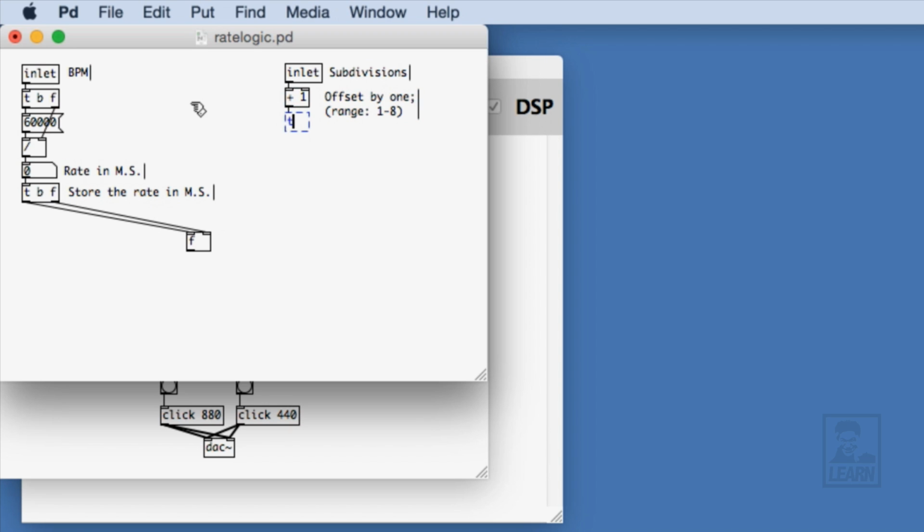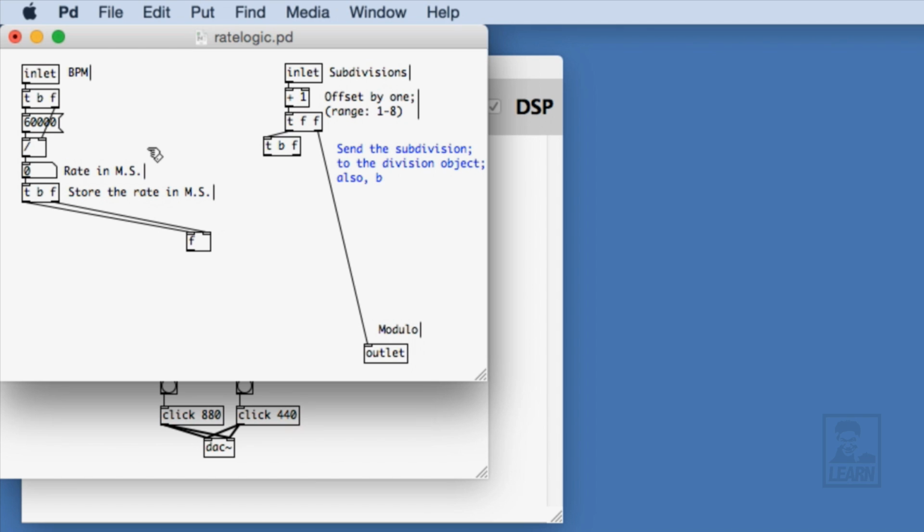We'll take this offset number and we'll send it first to an outlet, and that outlet will go to the modulo in the main patch. And then we'll send it to a division object, and we'll also bang the stored float into that division so that if the user changes the subdivisions, we bang this central equation again and it updates the metronome.